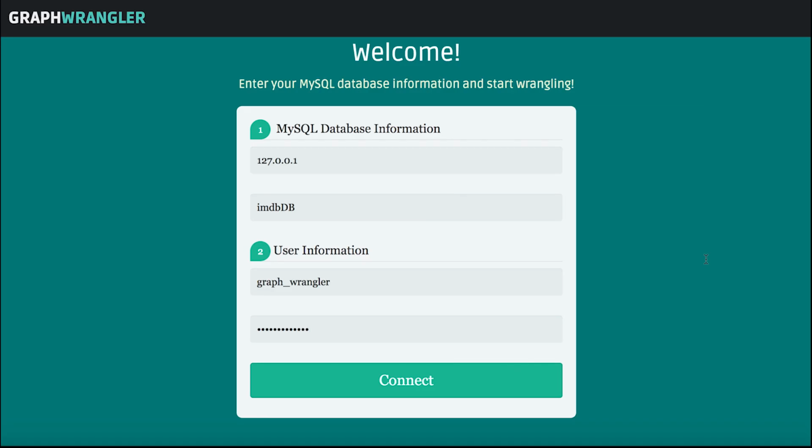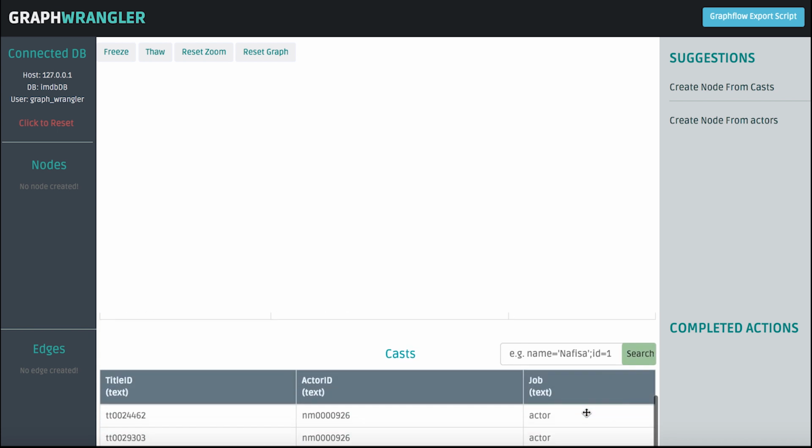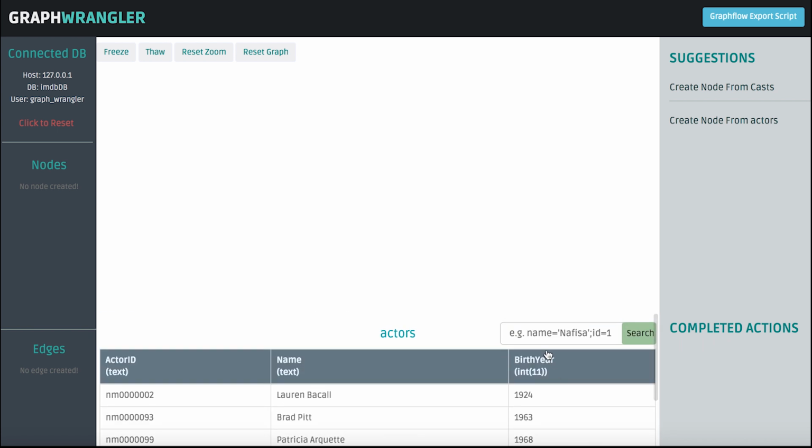Our third demonstration wrangles a graph linking actors who appeared in the same movie, then shows how the full underlying graph can be imported into other software for advanced querying using our data transformation language. First, the user searches for Kevin Bacon in the actor table and creates an actor node.